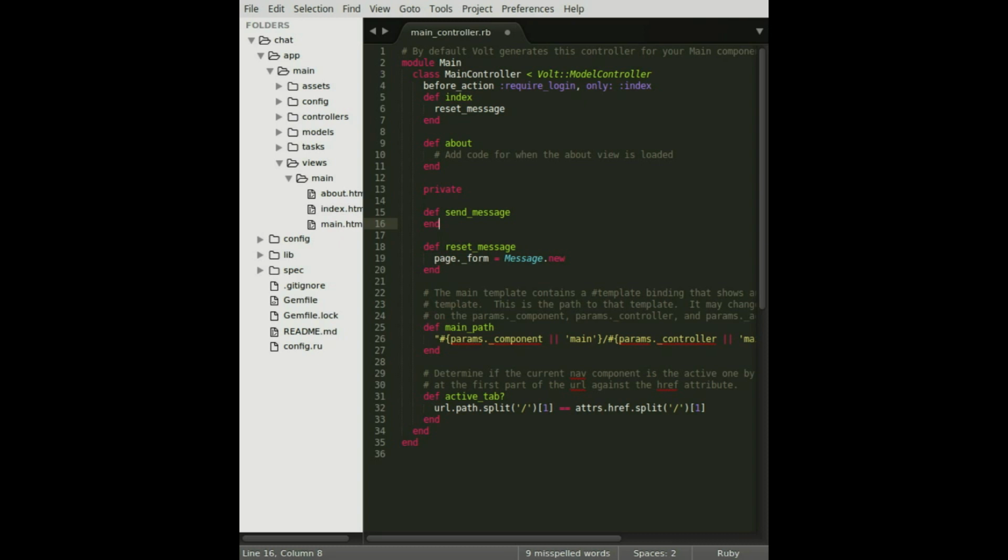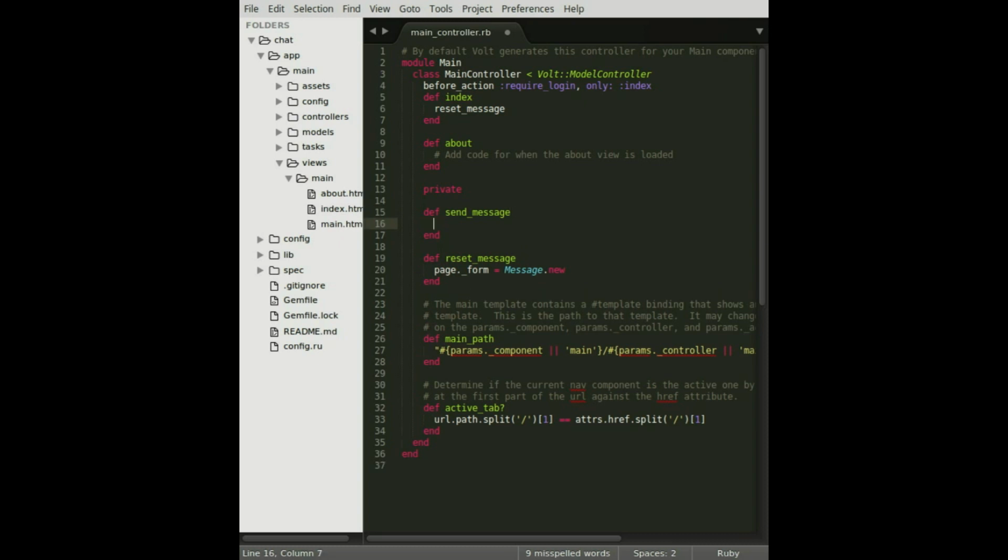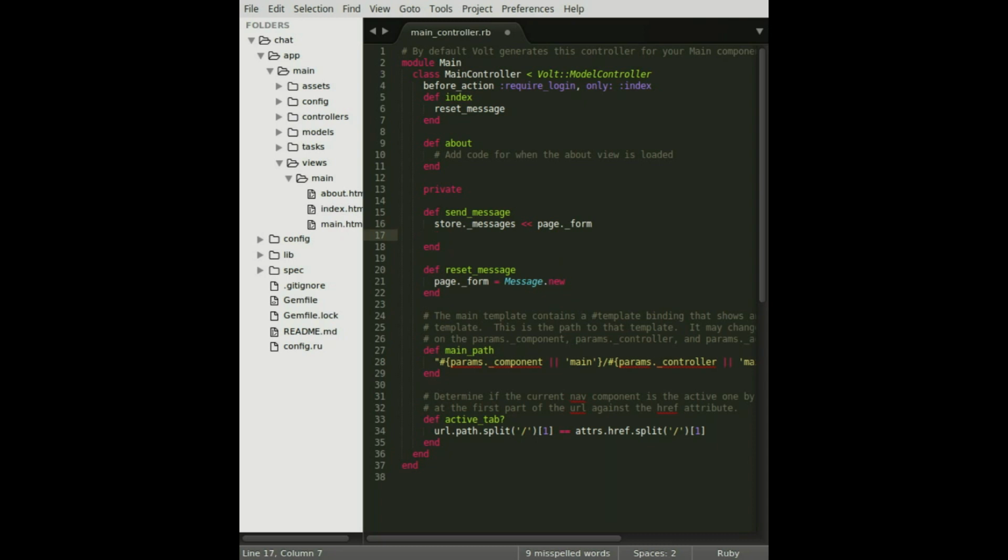So we're going to define this sendMessage method on our controller, and we're going to be saving the message into the store, which is where all of our MongoDB collections live, and the name of the collection is messages. And it works similarly to the way an array works, because this is actually what Volt calls an array model. So we're just going to go ahead and insert the page._form variable. And when we're done doing that, we're going to call the resetMessage method again, so that the input text box in our HTML view is reset.